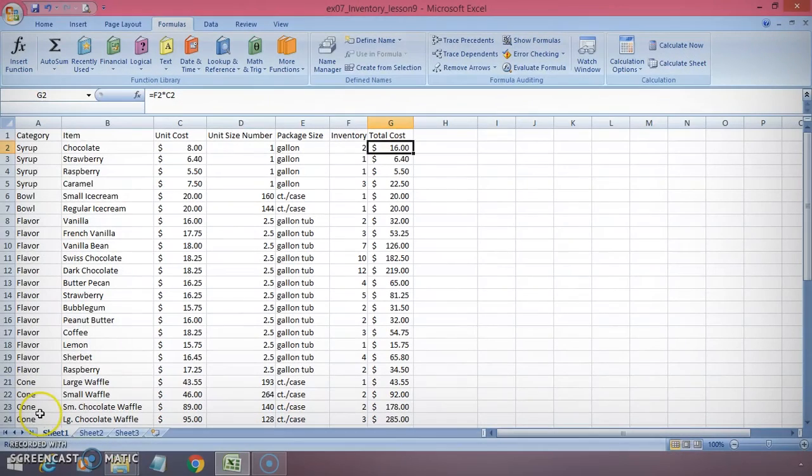In this lesson, we are going to explore functions. Functions are predefined formulas that perform calculations using specific values in a particular order. While you may think of formulas as being short mathematical equations like F2 times C2, they can be really lengthy. Excel even gives extra space here in the formula bar to accommodate long formulas.